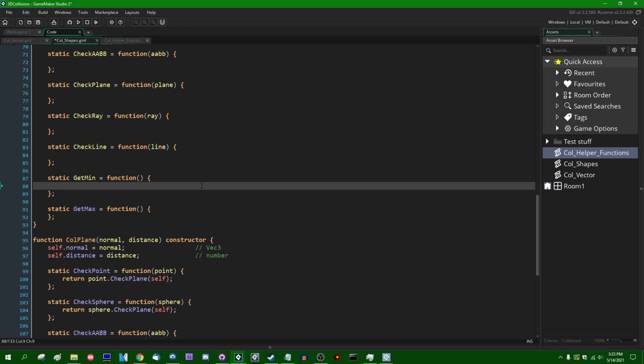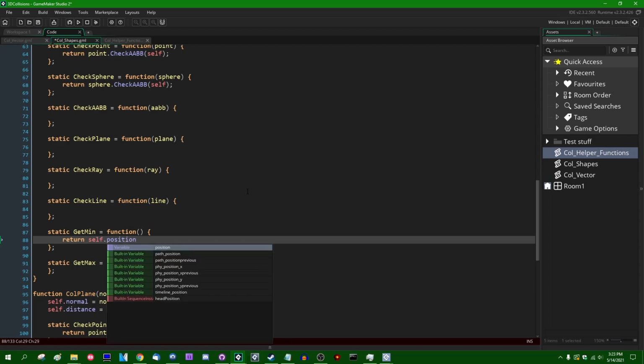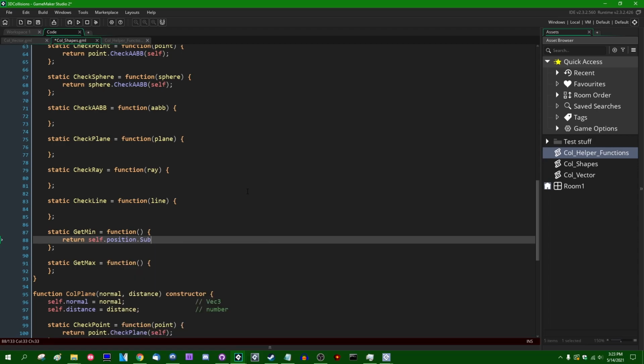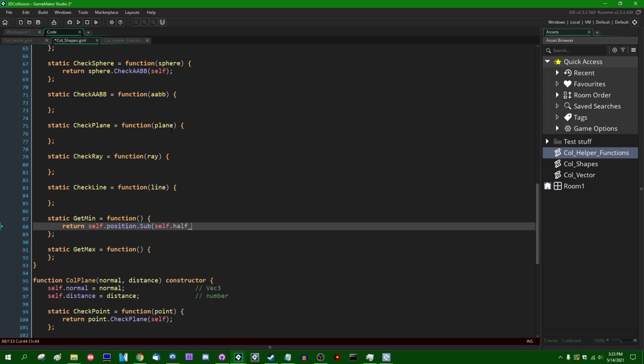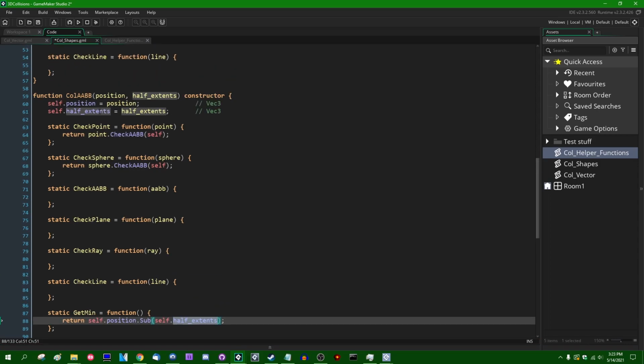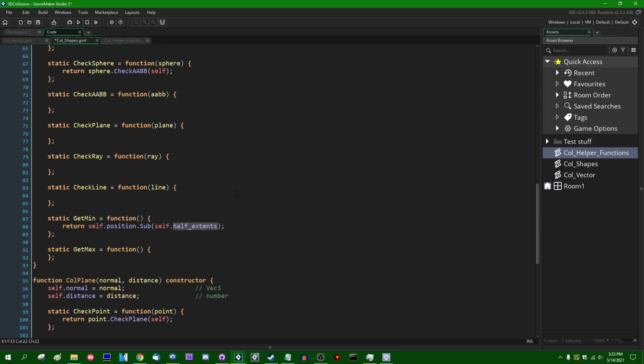If we have an origin point and a half extent, we can return self.position, self.position.subtract self.half extents. I am using snake case, which is all lowercase, with underscores, for parameters and variables, just not for classes and methods.